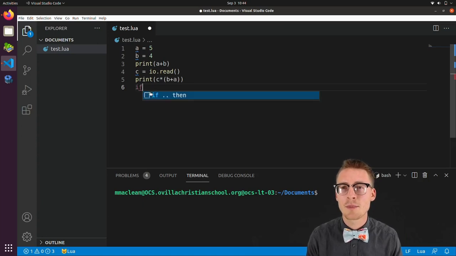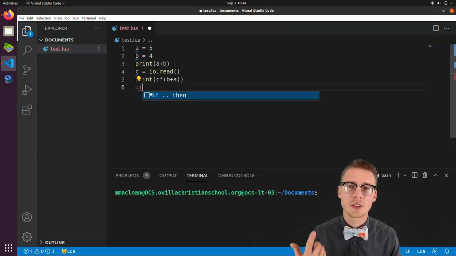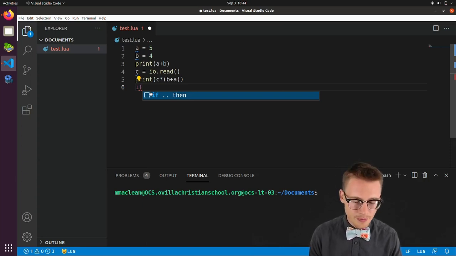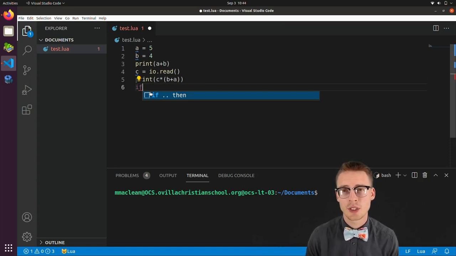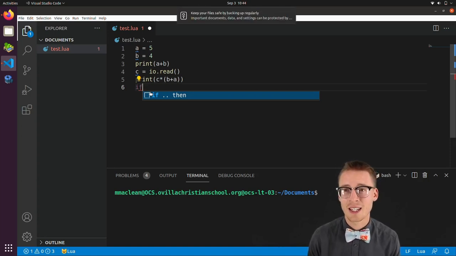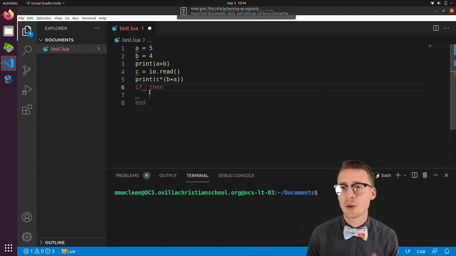What I want you to do is type if. So you're going to have your VS Code up, all that stuff, pull up your test.lua. And then you're going to type if. And right there you see that it gives you an option to select. If you type tab or enter, it doesn't matter either way, that will autofill and kind of lay out the structure.